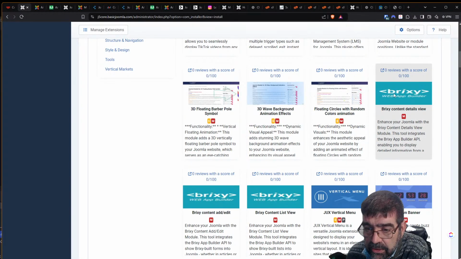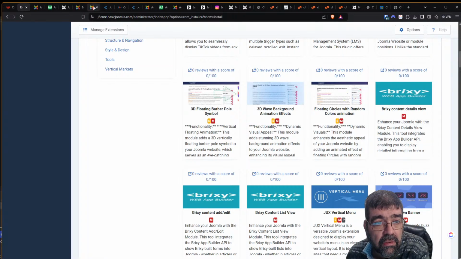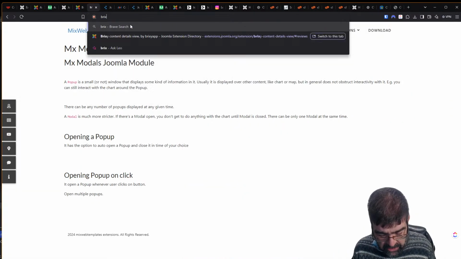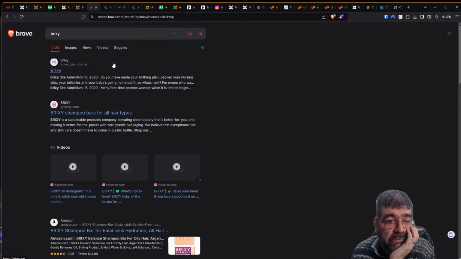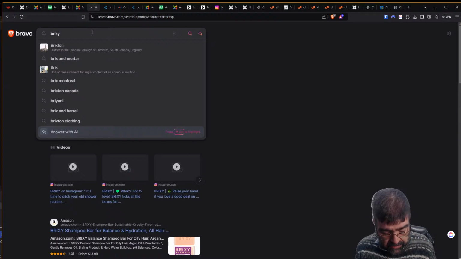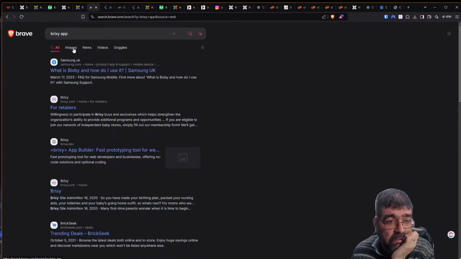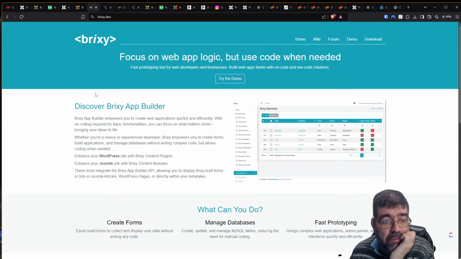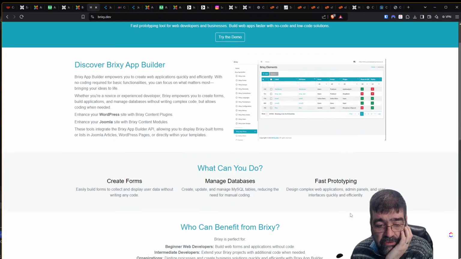Brixie web app builder. Brixie app builder. What's Brixie? Let's go into here. Brixie, B-R-I-X-Y. No. Brixie app. There we go. Empowers you to create web applications quickly and efficiently with no coding required for basic functionalities. Create forms, manage databases, fast prototyping.